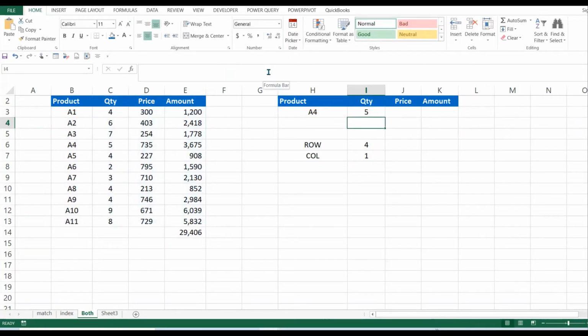Check whether it is still working. If I change this to 6, I get quantity as 2. Is it correct? Yes. If I change this to 10, quantity is 9. Is it correct? Yes. So by avoiding the hard coding and putting there a formula to calculate my row number, calculate my column number, I make it dynamic so that whenever I change this, this one automatically changes.